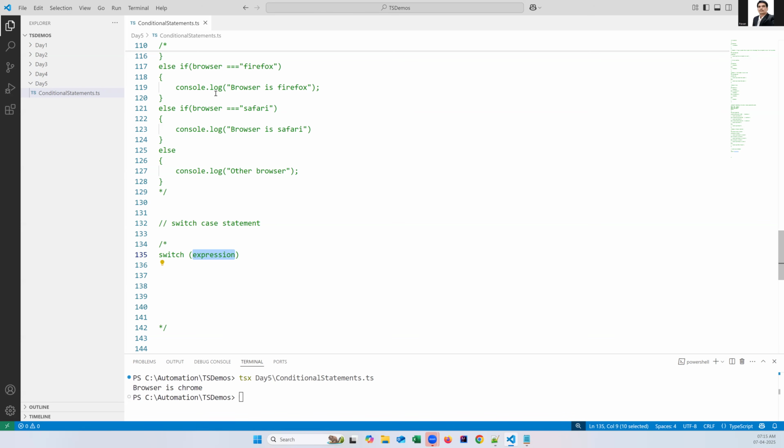An expression can return a number also. An expression can return a string also. An expression can return a boolean also. Expression can be written as anything, whereas the condition should always return true or false. That is a major difference. So in the switch case statement, we put the expression, not the condition.